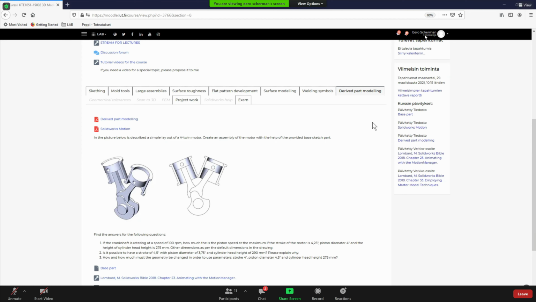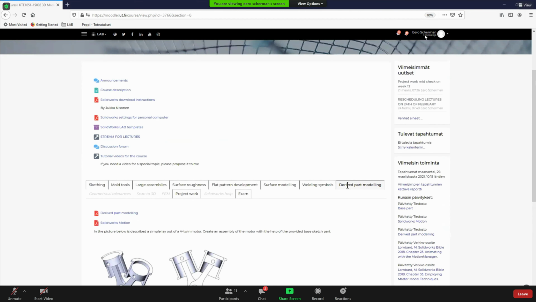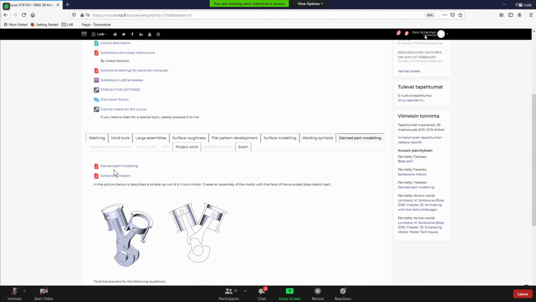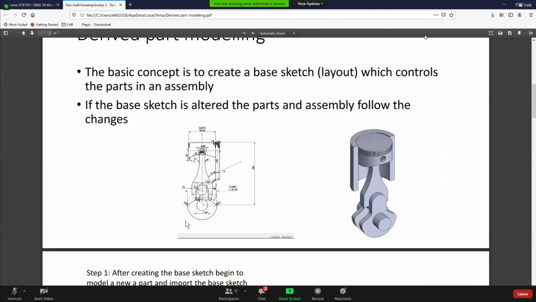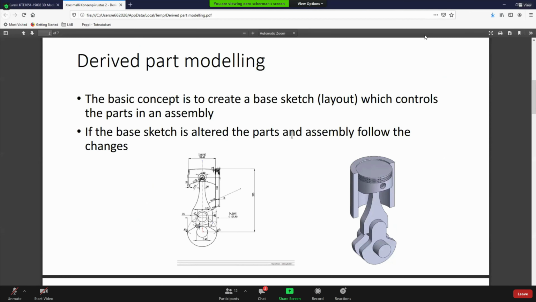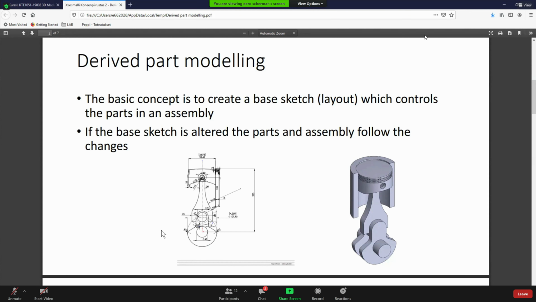In this Moodle page under the part modeling, I firstly have two documents. The first one is about this different way of modeling. It explains how this is supposed to work. The idea here is that we create a base sketch including every single dimension that is required for the assembly.